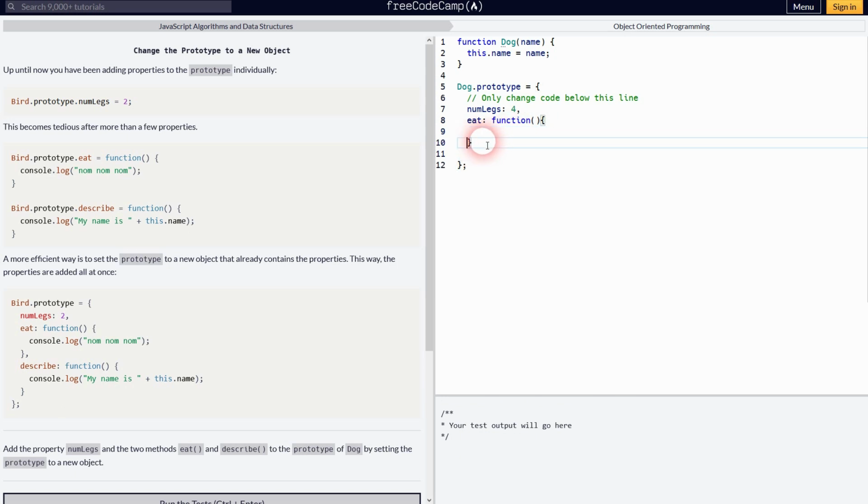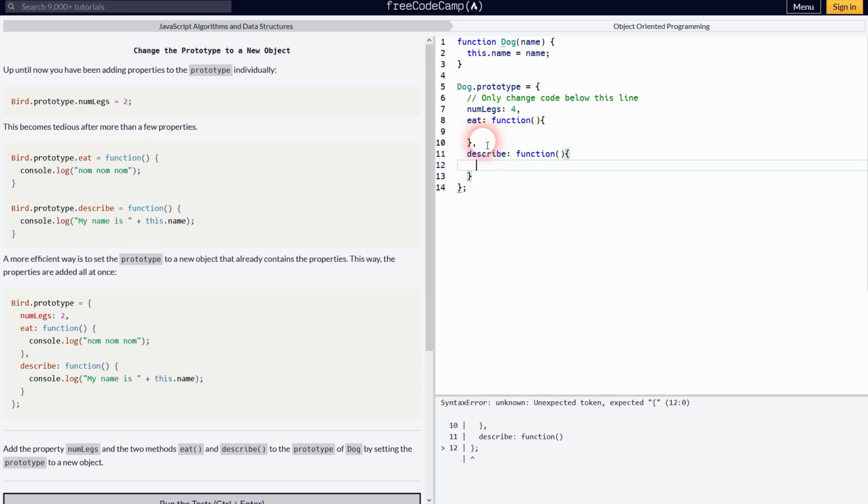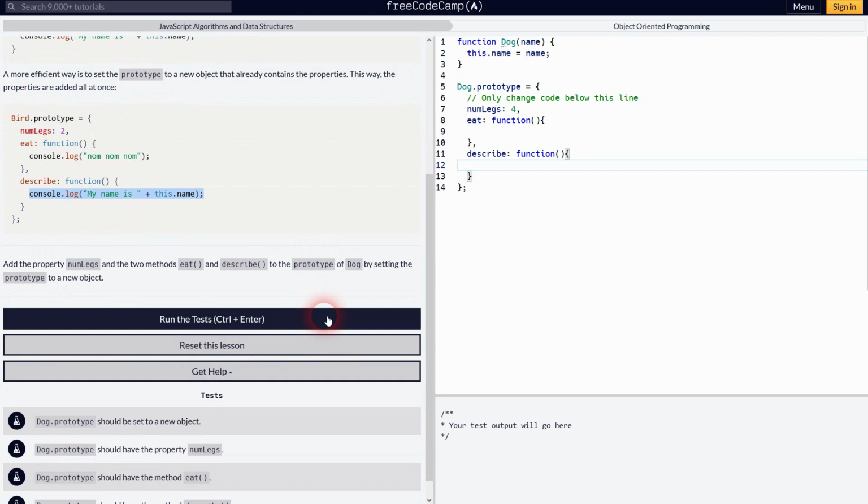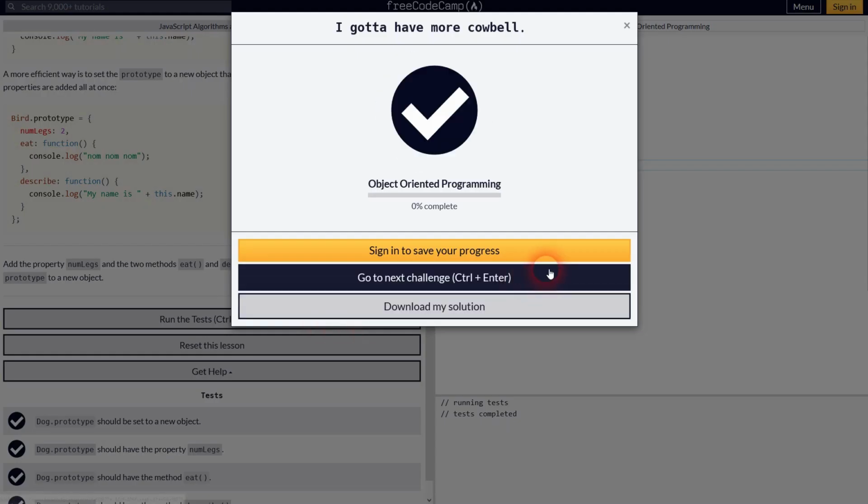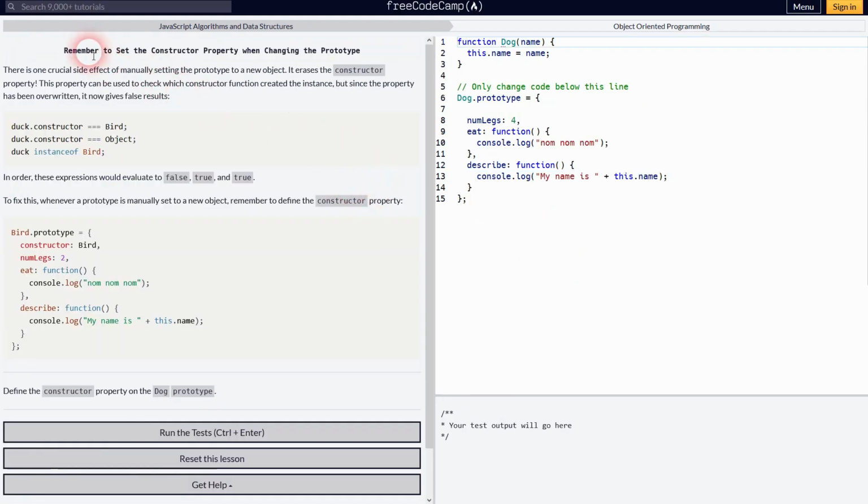Be careful, don't forget this comma right here in code line 10, so that way we're going to separate eat and describe. And we could give this a console.log, but we can just leave it open in this task. So we're ready to proceed.